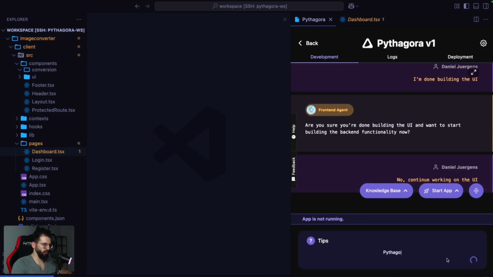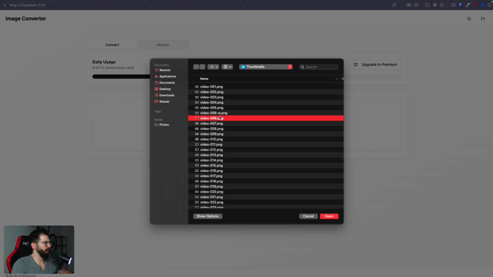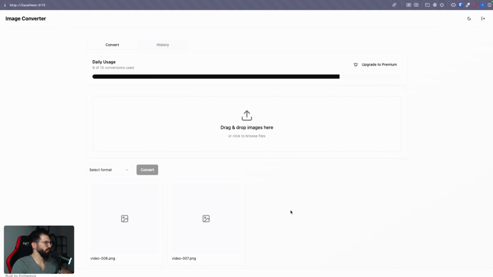So we'll click no, continue working on the UI. Let me check one more time. Let's choose 2 files. Oh, okay, so it was just my mistake. Okay. Apparently this works. Okay, so I guess we'll leave it at that.